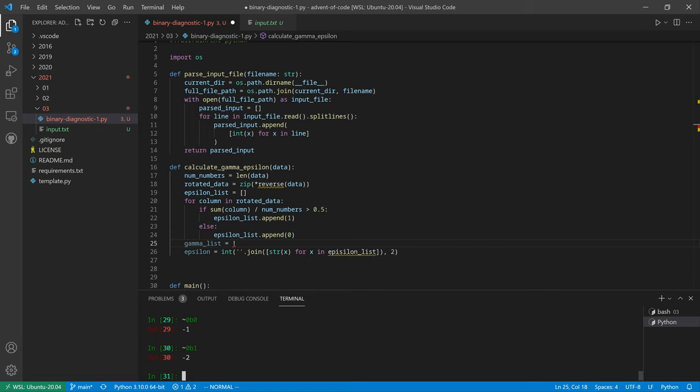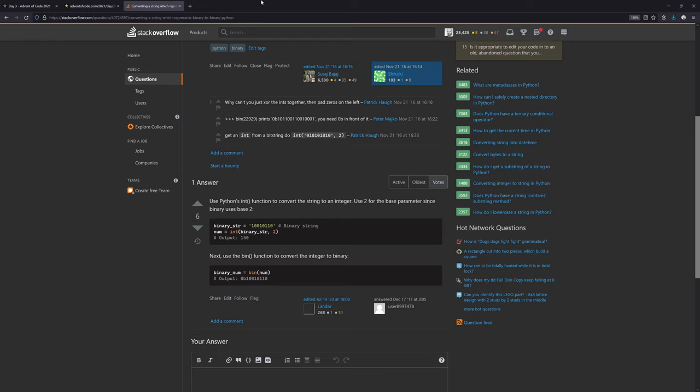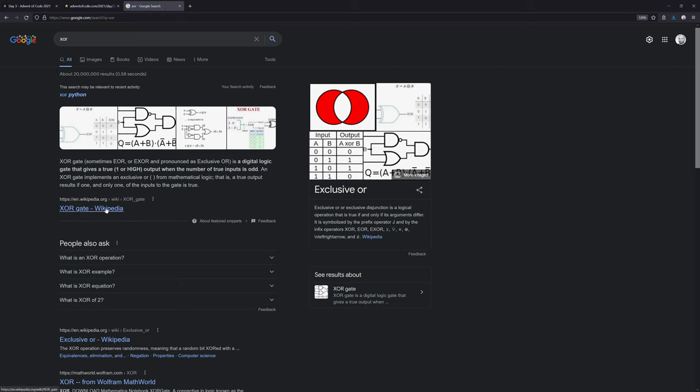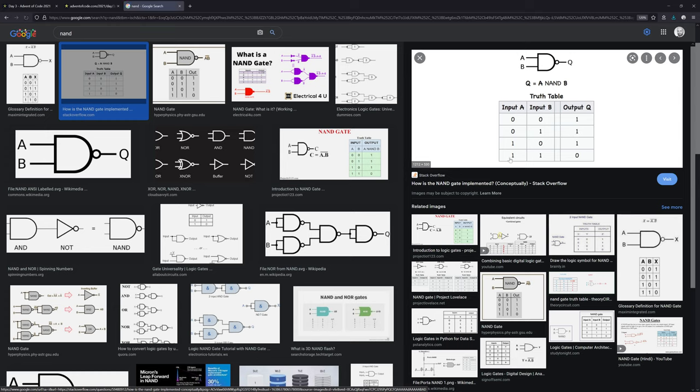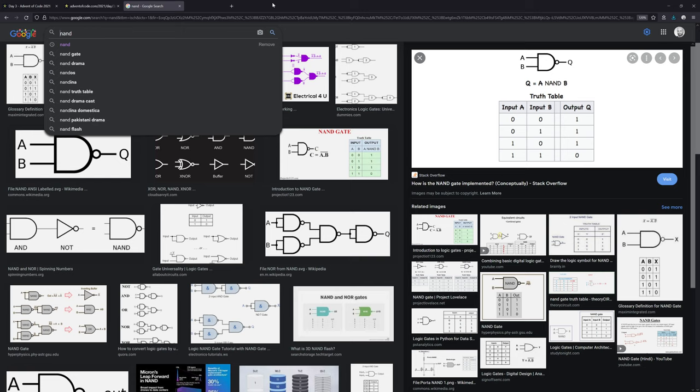So the epsilon list actually just has a 1. So we want to turn a 1 into a 0. It's going to be like, or. I have to look at a binary logic thing. It's XOR. We want NAND. Yep, we could do NAND, because we could do NAND 1, not AND 1.